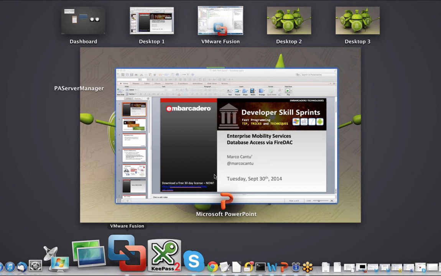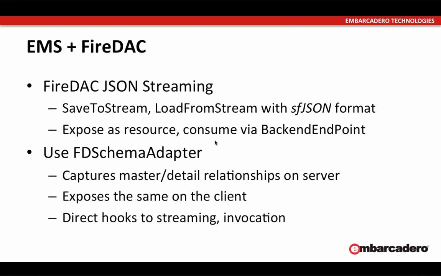Using a stream on one side for creating the JSON format, and then reloading the stream in a mem table, and using the backend endpoint to access the resource. Now there is a better and nicer way, although it hides some of the details, which is why I wanted to go through this step and build everything from scratch. There is a nicer way, which is going through the FireDAC schema adapter and using a specific conduit on the client side to make the call to the server.